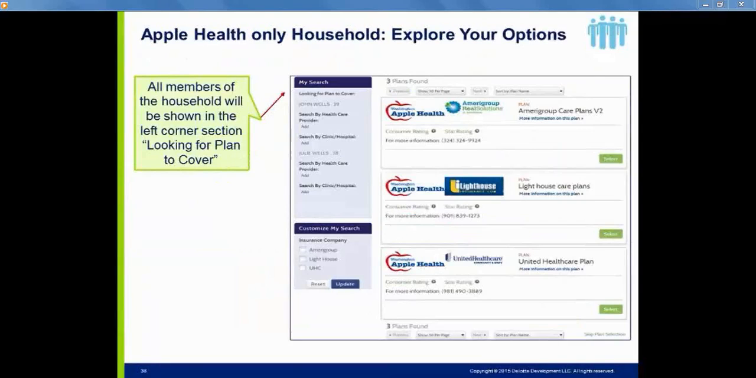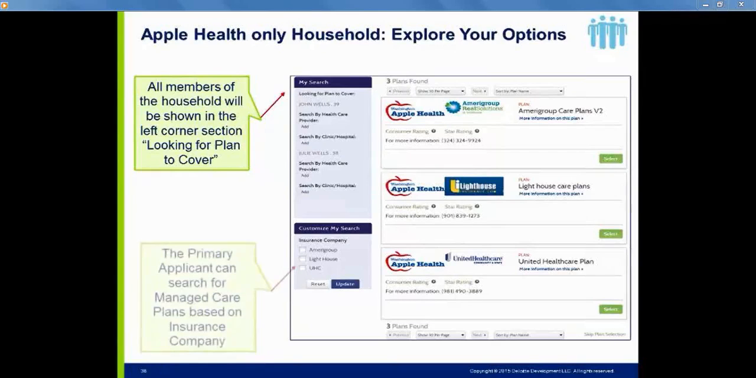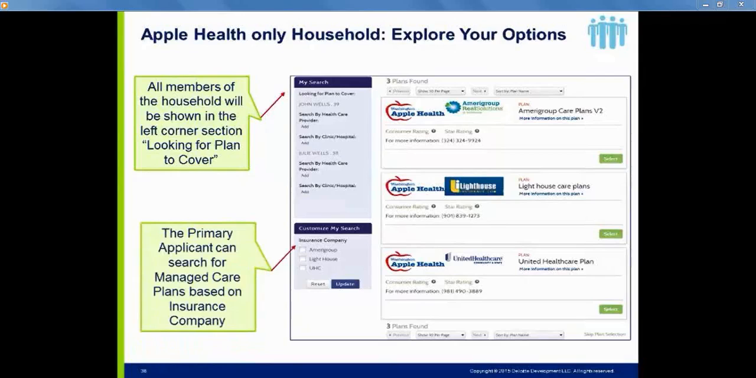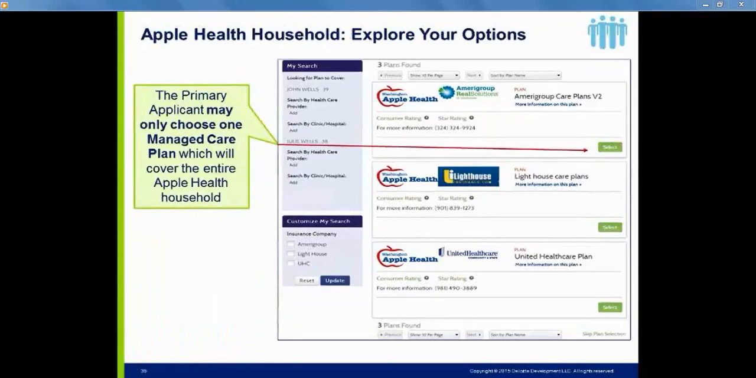Provider 1 will return common managed care plans for the entire household, meaning the managed care plans available that every member of the household is eligible for. They will be able to customize their search by managed care plan. The primary applicant may choose only one managed care plan to cover the entire household.